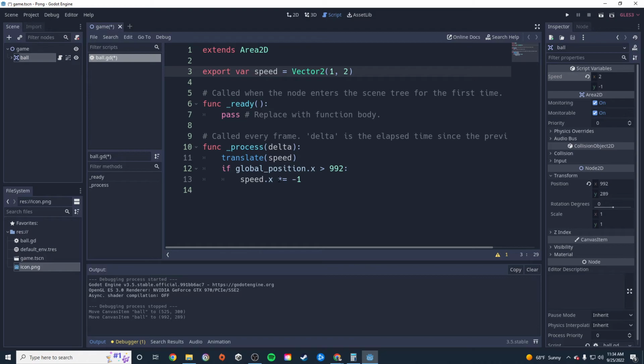Now, this looks a little bit funky, and if you've never taken any programming classes before or have no experience with programming, this might look really weird. All this means is a shorthand for speed x equals speed x times -1. So instead of writing it all out like that, we can use this shorthand. Speed x times equals -1 will multiply what's already in speed x by -1. And if you remember from math class, if you multiply by -1, it just reverses the negativity of that. So if it's positive, it'll be negative. If it's negative, it'll be positive.